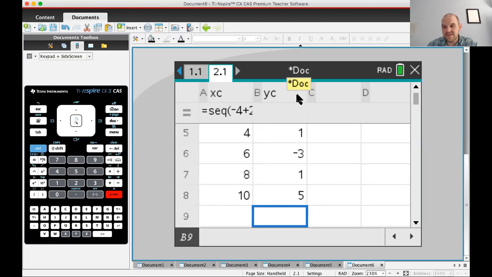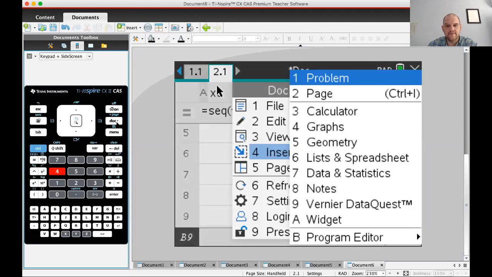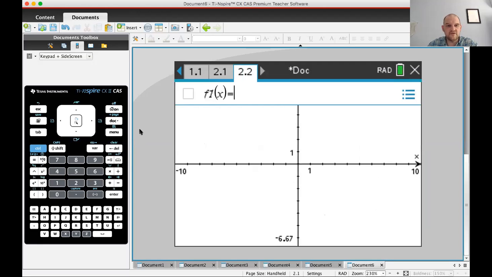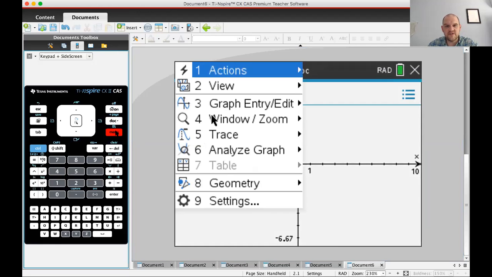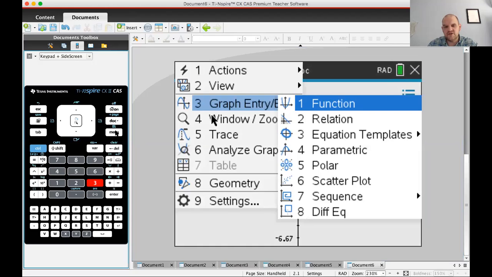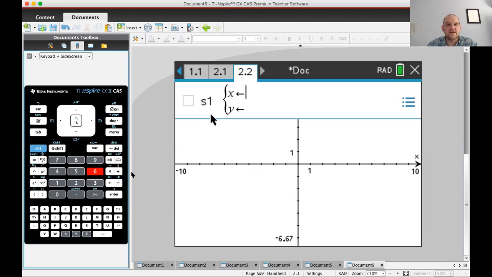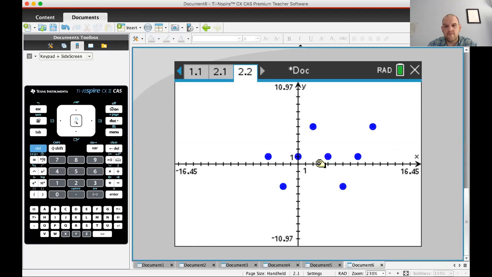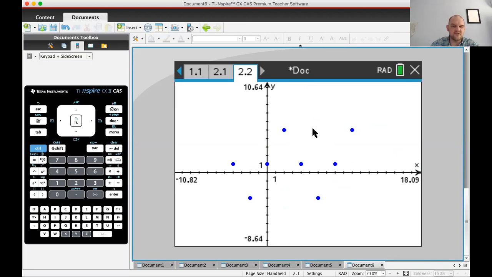So now I need to create my scatter plot. I have this in lists and spreadsheets. I'm going to do doc 4 and insert a graph page. It's got to be in the same problem. And now I'm going to press menu and option 3 for graph entry/edit and choose option 6, where it says scatter plot. What I need to do is tell it what the X coordinates are. If I press var, I can see they're just stored there. And var again to get the Y coordinates, press enter. Here is a much better scatter plot than the one that we made, because it's totally accurate, right? It uses all the values.